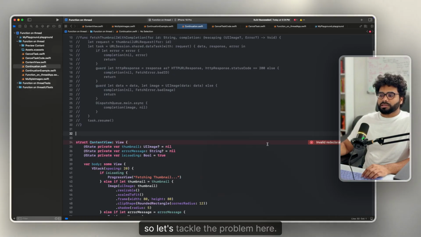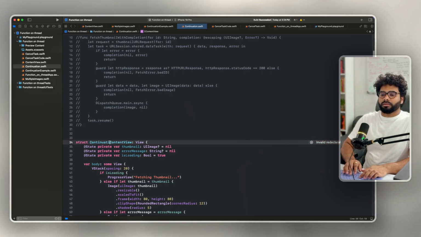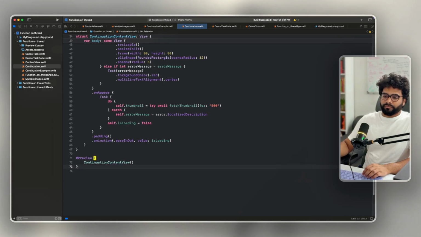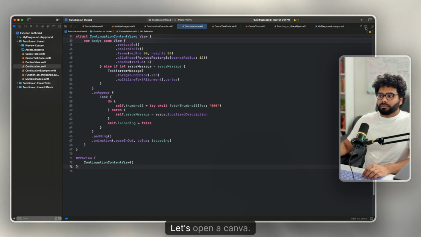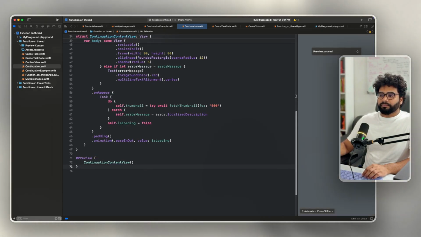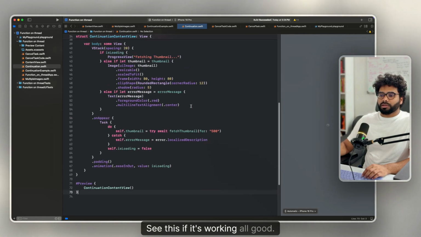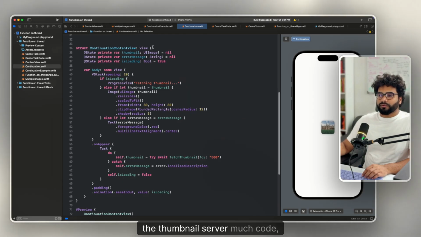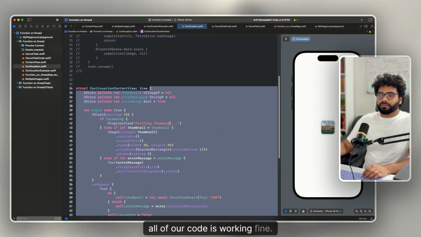Okay, so let's tackle the problem here: invalid redeclaration of the content view. I will name it continuation content view. Let's open a Canvas and see if it's working all good. It says fetching thumbnail, and then it shows the thumbnail. So all of our code is working fine.